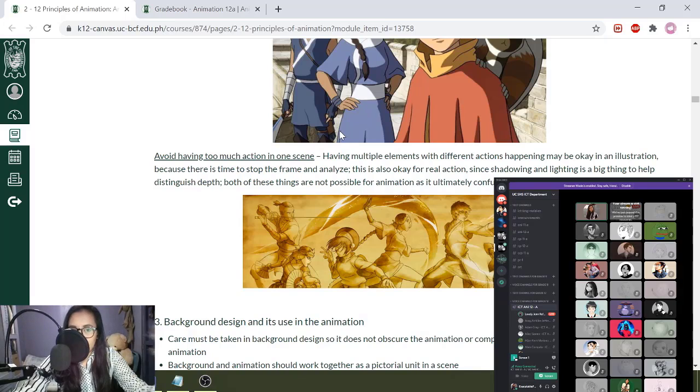Last one for this part is avoiding having too much action in one scene. So this one as an illustration itself is pretty good. It actually showcases a lot of different things. It's okay as an illustration because you can simply stop it and look at the different items individually. But let's say this frame is in a storyboard, like 2 seconds lang siya, and so many things are happening in those 2 seconds, it would be very confusing as a viewer. So as much as possible, you only have one action per frame.